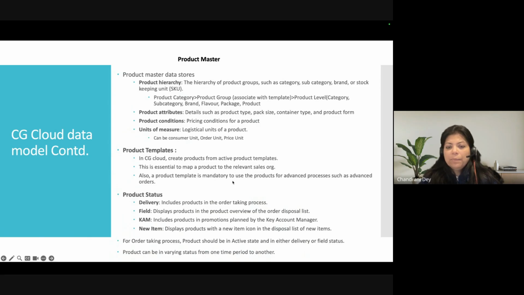Come to the product templates. What are product templates? In CG Cloud, you create products from active product templates, and it is essential to map a product to the relevant sales org as well. So these are some important points regarding products. Also, a product template is mandatory to use the products for any advanced feature that you might use, like advanced order. So CG Cloud has made all these things mandatory, like you have to use product templates.